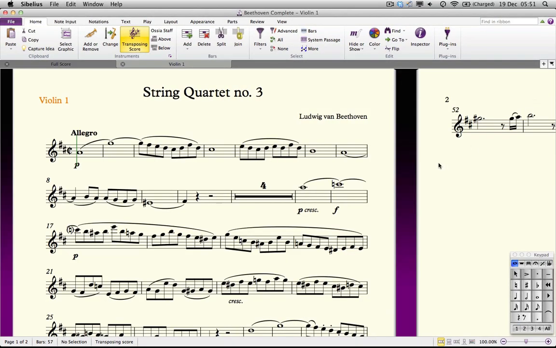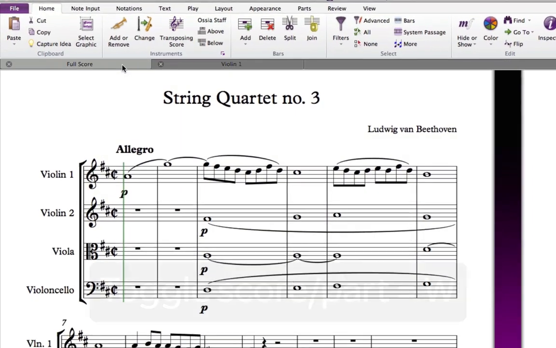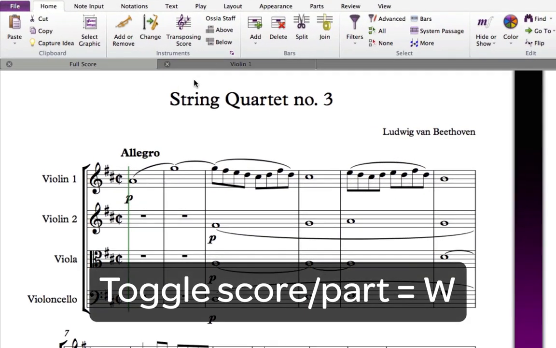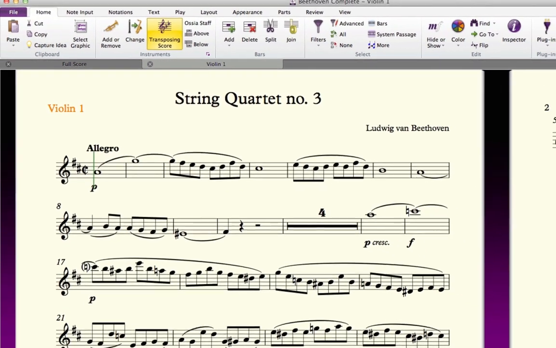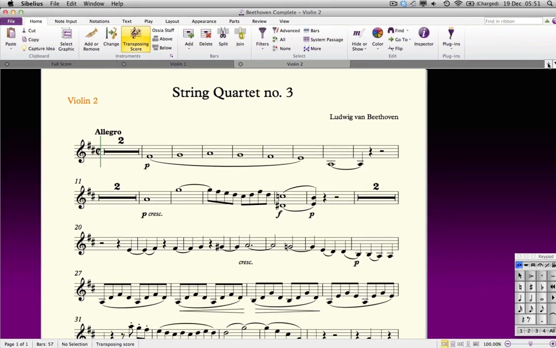You can easily jump back to the score by clicking its tab. The shortcut W also lets you jump between the score and any selected part. Open all 4 parts and see how they look. Sibelius has done some cool things.